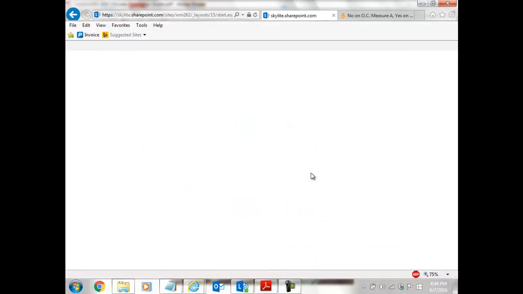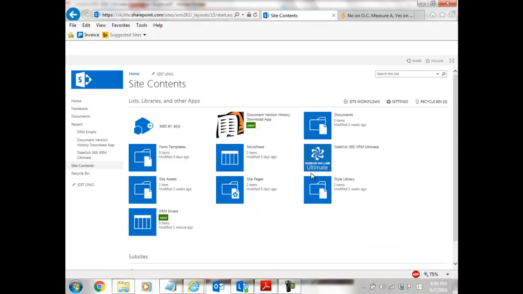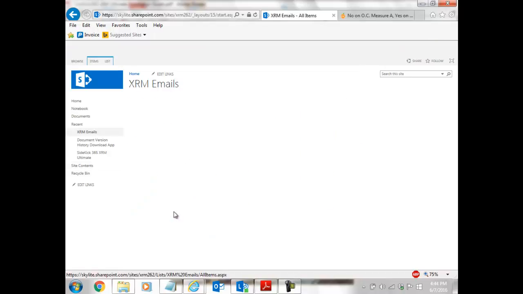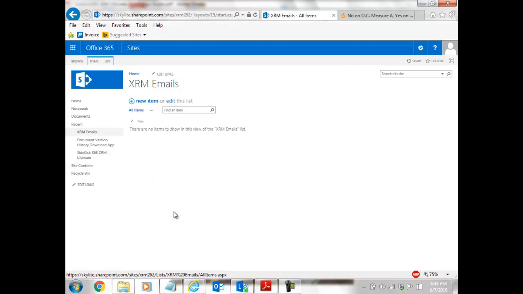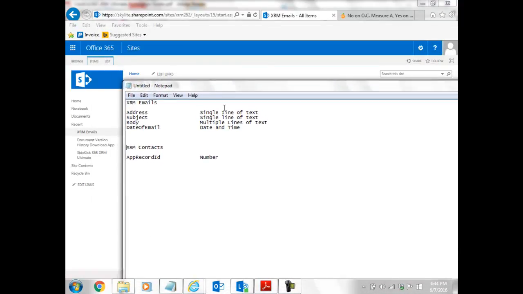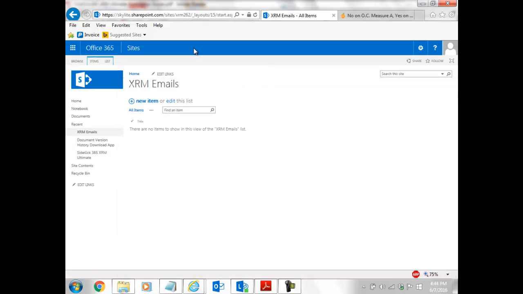And then I'm going to want to add in a few columns. So here I've got XRM emails. I click on it, and I get this sort of blank looking list. Now in my notepad, I know what I've got to add. The first one I want to add is address, and it's a single line of text. So let's go ahead and do that.